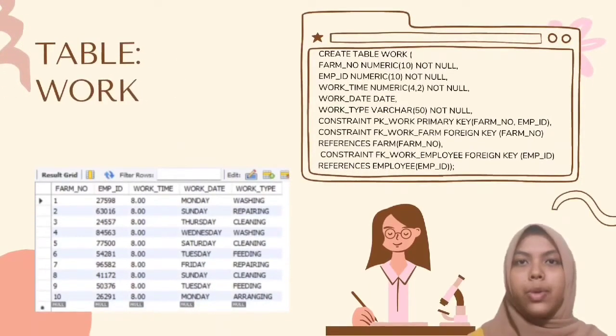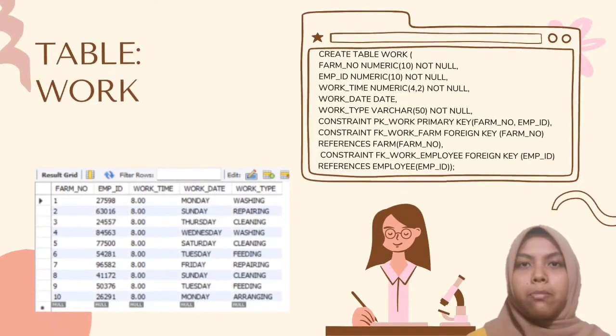For the work table, we create table work, farm number numeric 10 not null, employee ID numeric 10 not null, work time numeric 4 not null, work date date, work type varchar 50 not null, constraint PK work primary key farm number, employee ID, constraint FK work farm foreign key farm number references farm number, constraint FK work employee foreign key employee ID references employee ID.